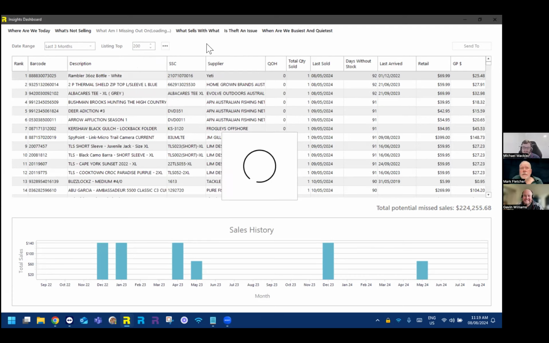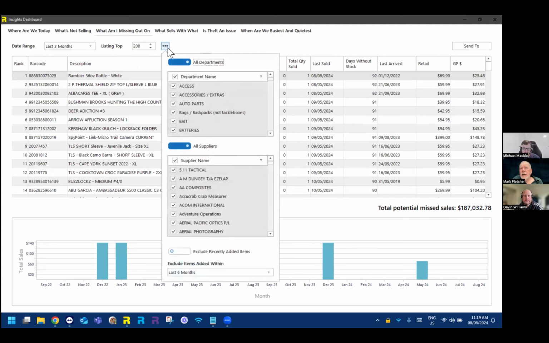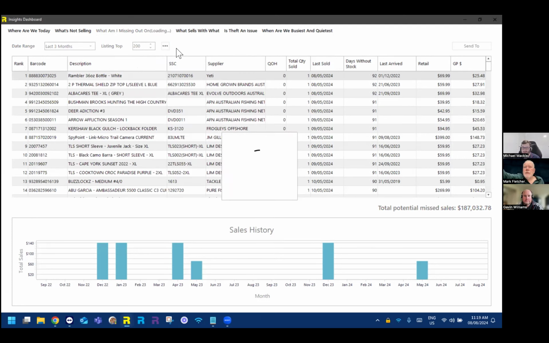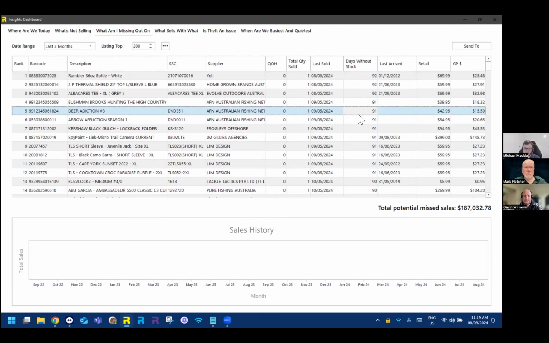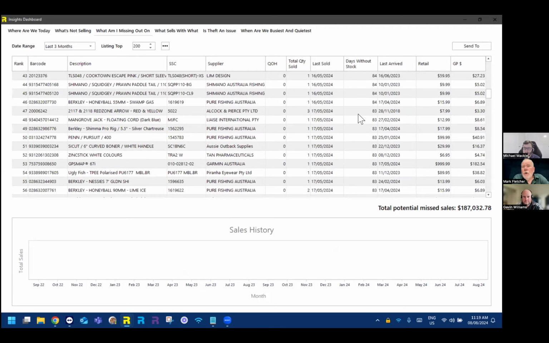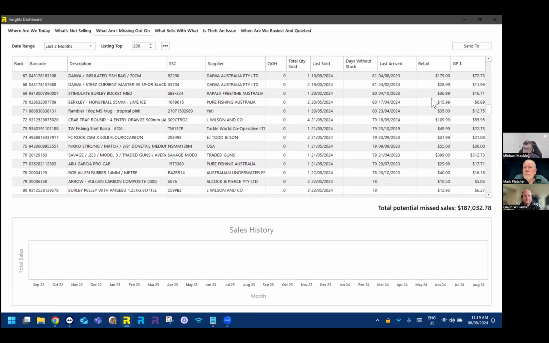So yeah, look, with those changes there, we get down to something that's a bit more digestible, $187,000. So if we look at that, you've got a column here, days without stock. And so there may be valid reasons that you're without stock. There may be supplier issues, some sort of supply chain challenge, or you may have just missed the opportunity. So it's a matter of looking at that and what is it?